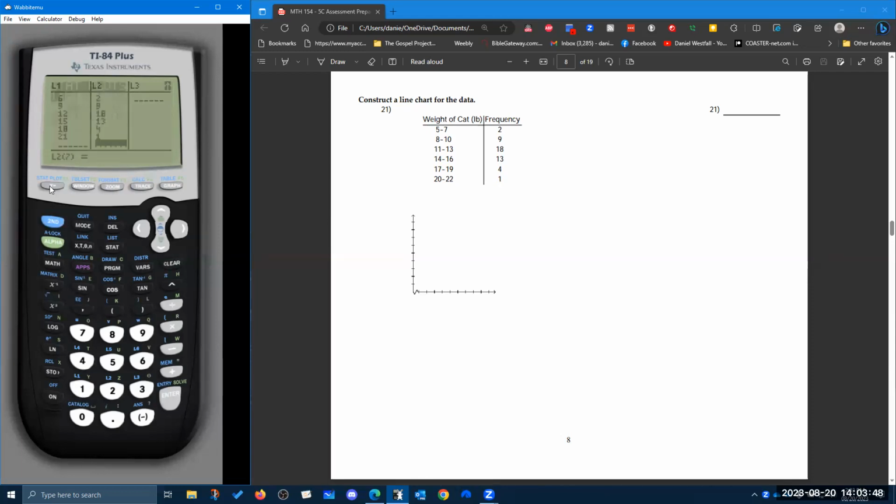We're going to go into our stat plot menu by hitting second stat plot. Plots are on, and this is just a scatter plot. We want a line graph like this. Our X's are coming from L1, our Y's are coming from L2. We can choose the different types of marks that we want to see there, and we usually want to zoom 9 so that we can see the whole thing.